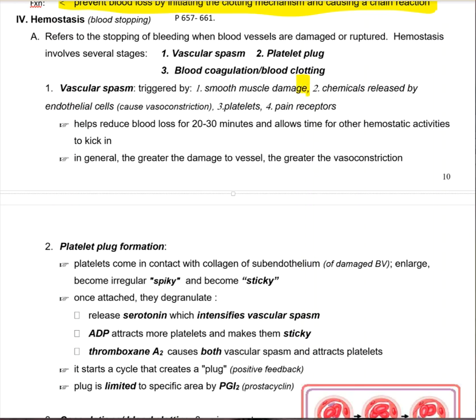When we cut into a vessel, we're going to cut through the smooth muscle layer. We're going to talk about vessel anatomy in probably the next lecture or two. And we're also going to cut through the endothelium, and the endothelium is that epithelial lining of the vessel. And so when we cut through those, we're going to release chemicals, and those chemicals are going to alert the body that we've damaged that area and we need to repair it. Platelets, the presence of platelets will trigger vascular spasm, and the pain receptors will trigger vascular spasm.